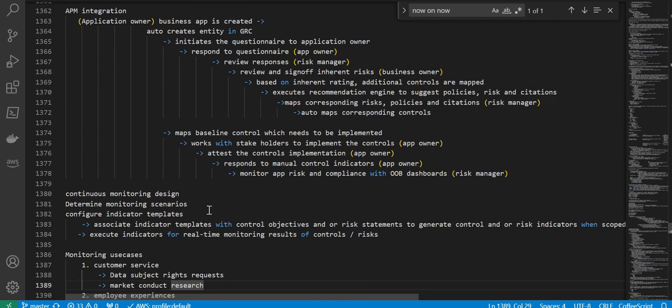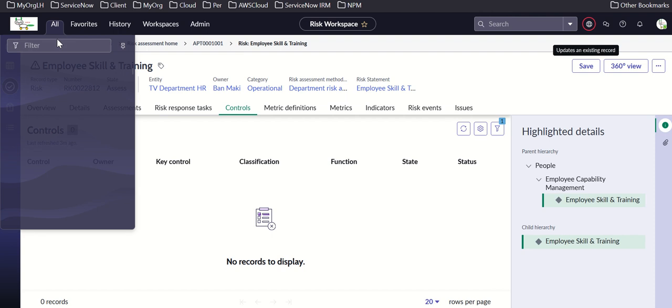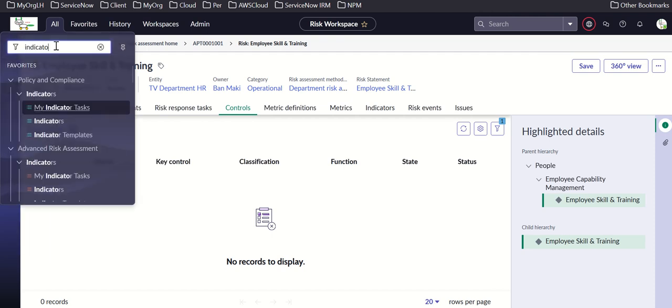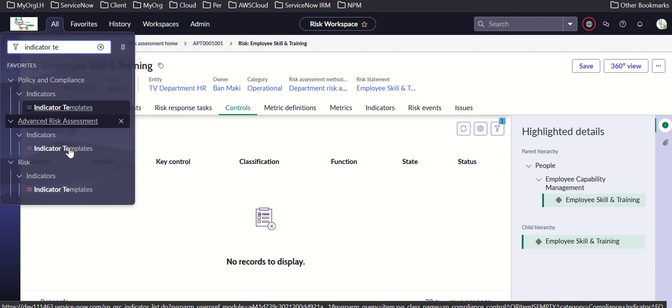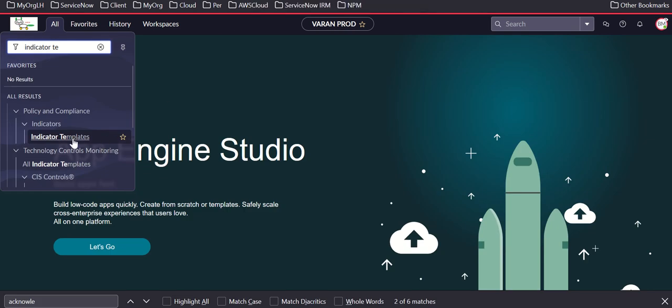Continuous monitoring design, determine monitoring scenarios. So next is, how do you do continuous monitoring? We have to determine monitoring scenarios. We'll configure indicator templates. So let's look at that, indicator templates. That's part of both policy compliance and risk assessment, so you can just pick up any of them. We'll first look at policy compliance indicator templates, and then we'll do the risk ones as well.